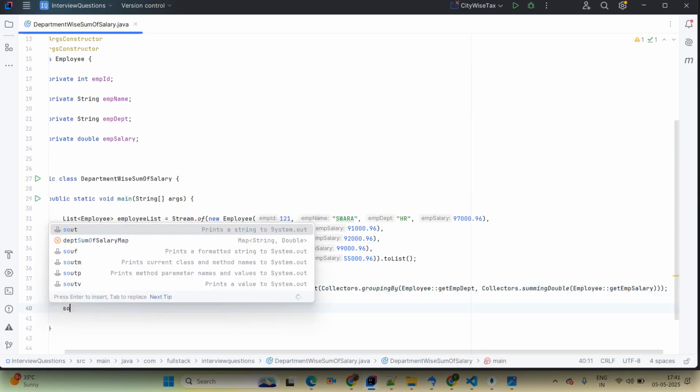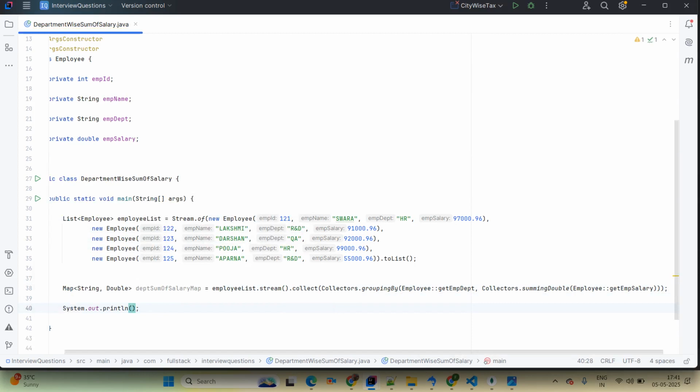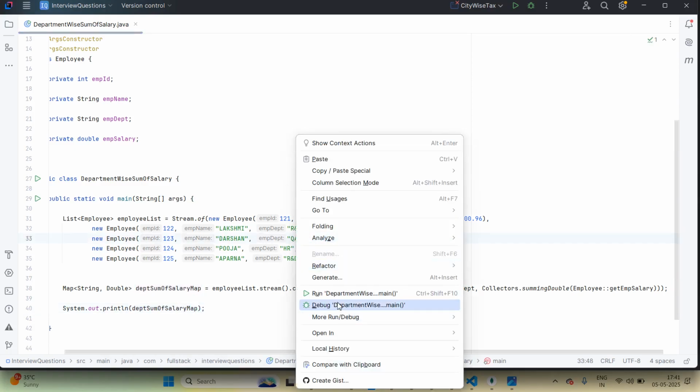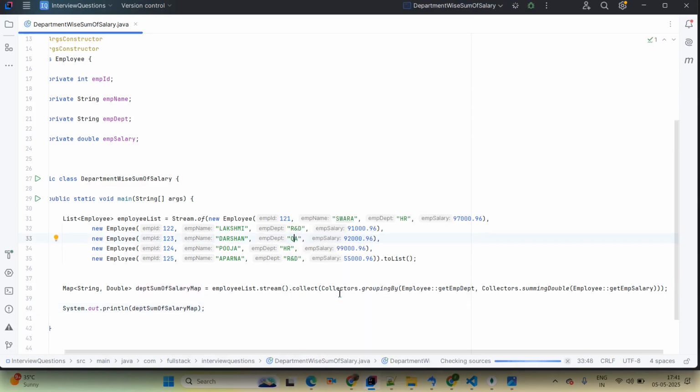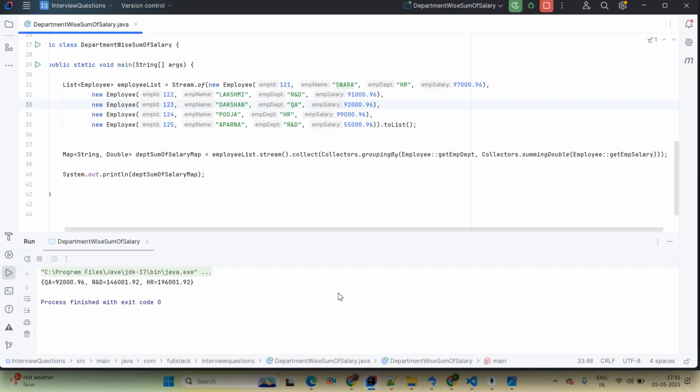Now if you want to print it, you can simply use sysout and pass departmentSumOfSalaryMap and simply try to run it. Then see here it will print the output. It will print the department name and the corresponding sum of salary. We have 3 departments here, QA, research and development, and HR, and it printed the sum of salary. In QA we have only one employee, Darshan, so it just printed 92,000.96 here.